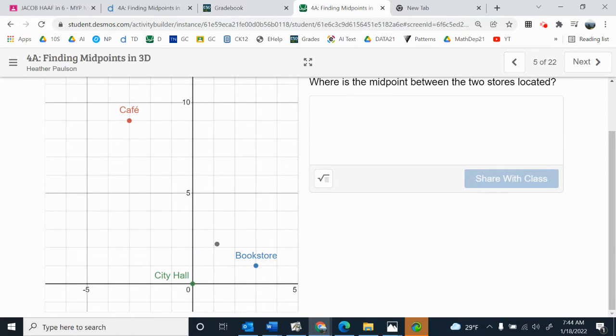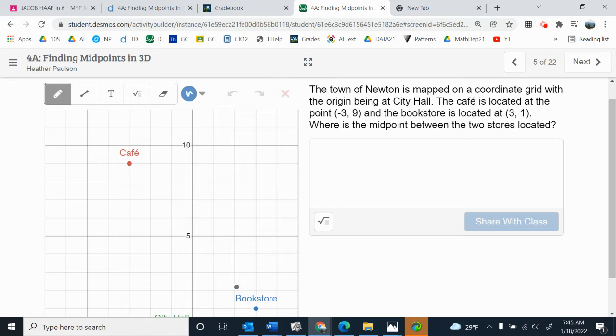Please apply the midpoint to an application of a bookstore, cafe, and where is the middle between these two stores.